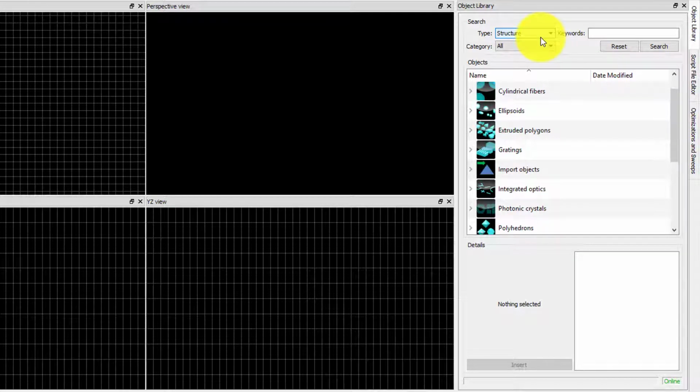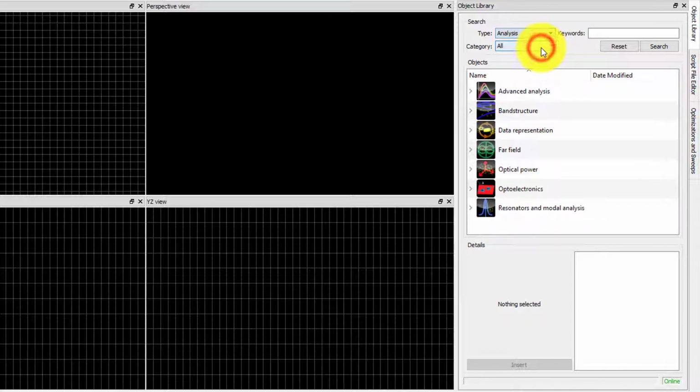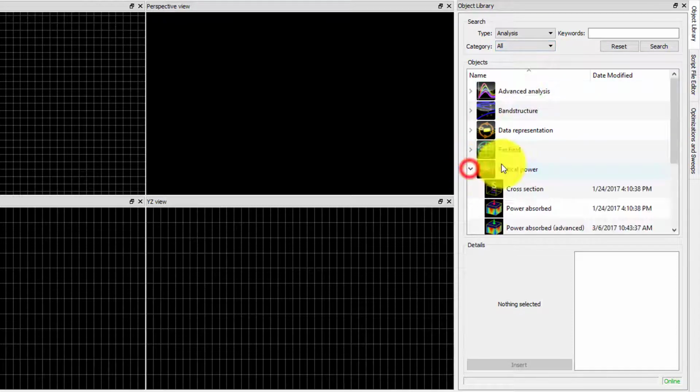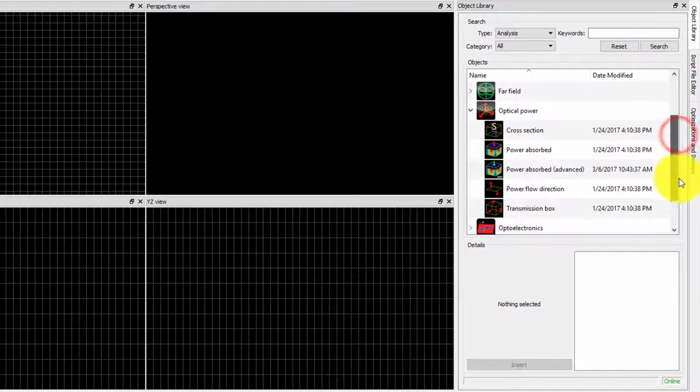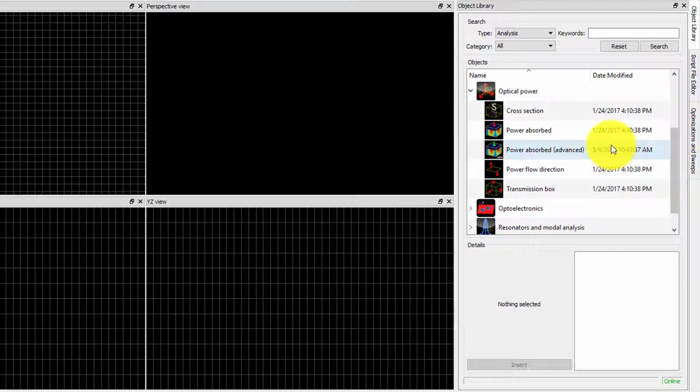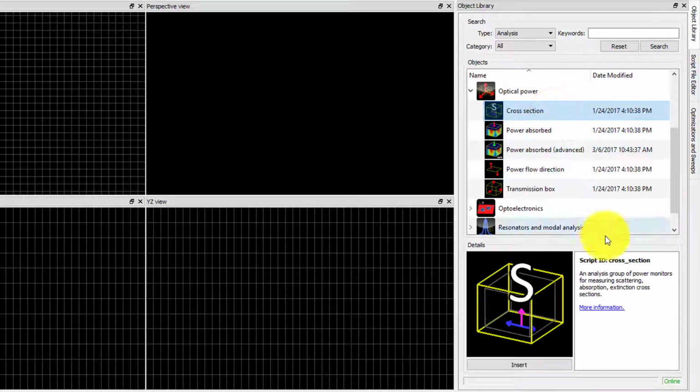I can search for a particular object using the keyword search bar on the top right. Otherwise, to see the list of analysis groups, select Analysis from the Type drop-down menu. The objects are further characterized by the type of analysis performed. For example, I can expand the optical power category and find all of the objects that are available to measure power absorption and scattering and power flow.